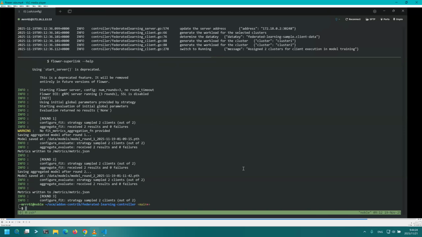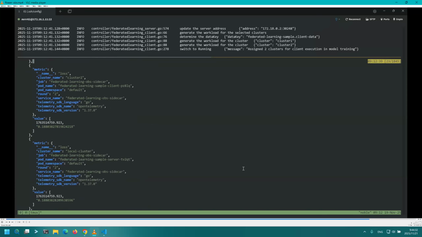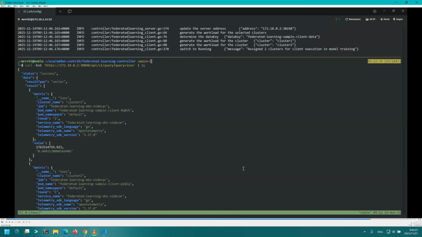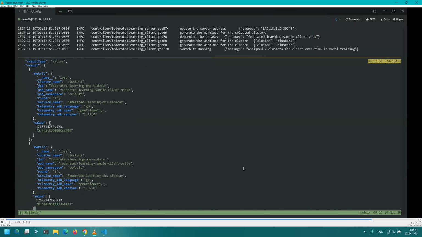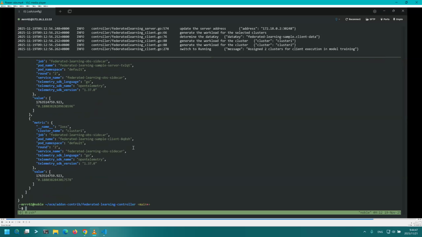Round two has been done. We can get the metrics of round one and round two. We can distinguish them from the round tag. This is round one, and below is round two.